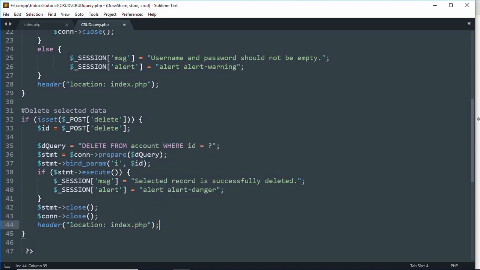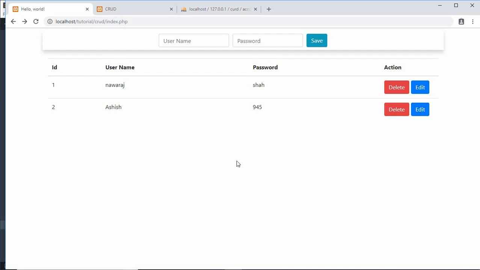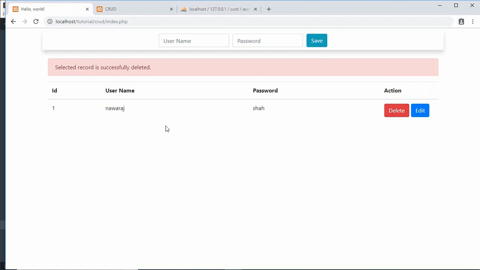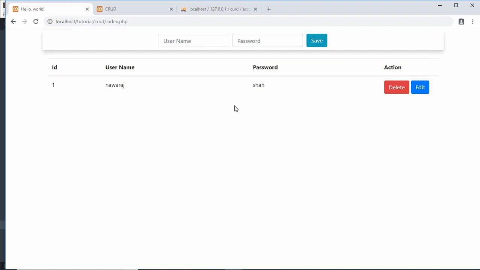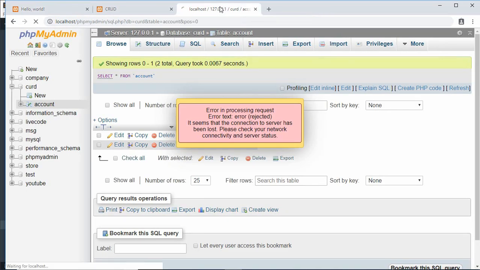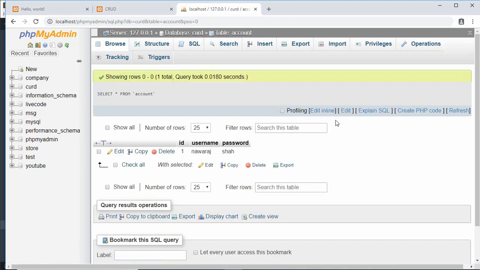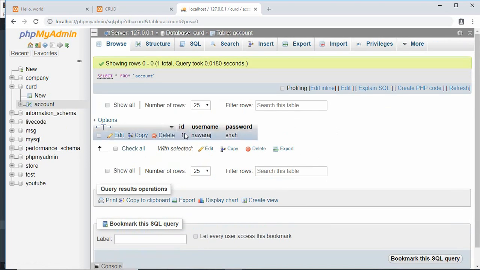Save this. Go to the browser. Refresh the page. And delete. Here you can see our data has been deleted. Now if I go to the database and refresh the page, here you can see we have only one data and the other data has been deleted. And here we finish our third phase.